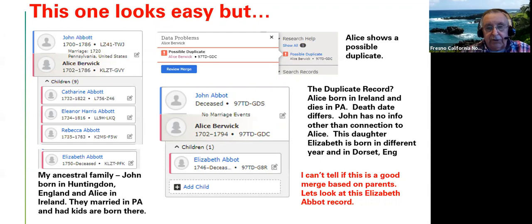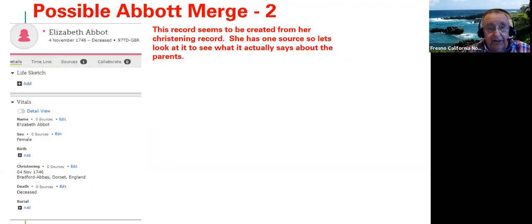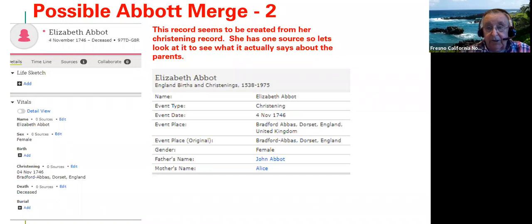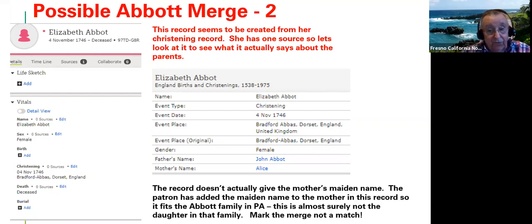So I thought, let's go look at the source that this comes from. So we go over here to Elizabeth, the daughter, and she has one source. And when we pull it up, sure enough, it's a christening record. In England, in Dorset, England, her father's a John Abbott and the mother is an Alice. Now remember, my John and Alice married as Americans, had children in Pennsylvania, and neither one of them was English. So it's not them. And this record doesn't actually give the mother's maiden name either. It just says Alice. There's no birth and death information on Alice. It's just plain Alice. So what's happened here?